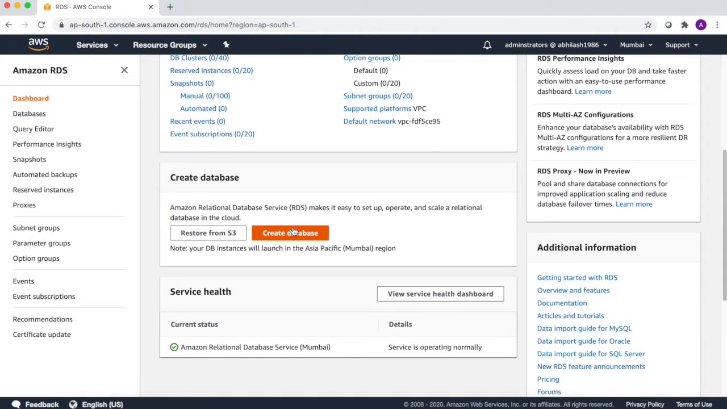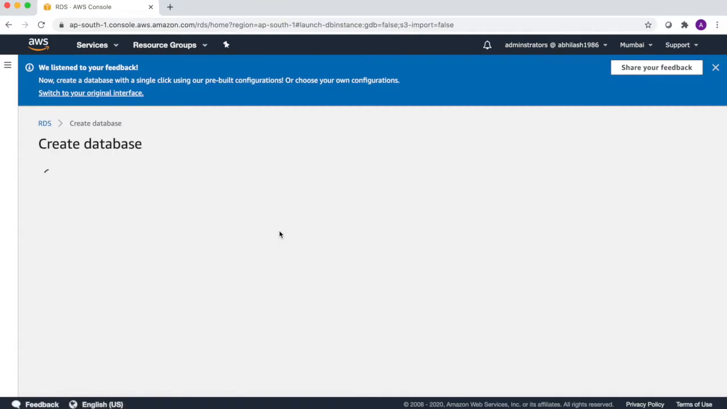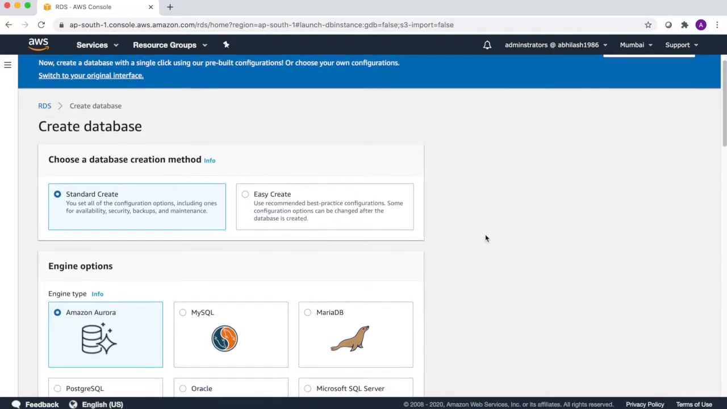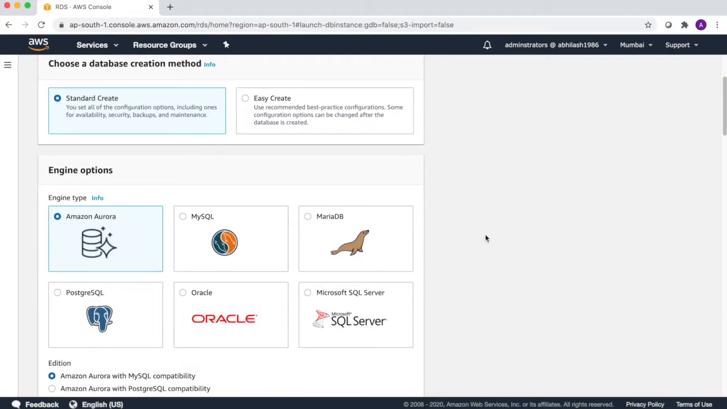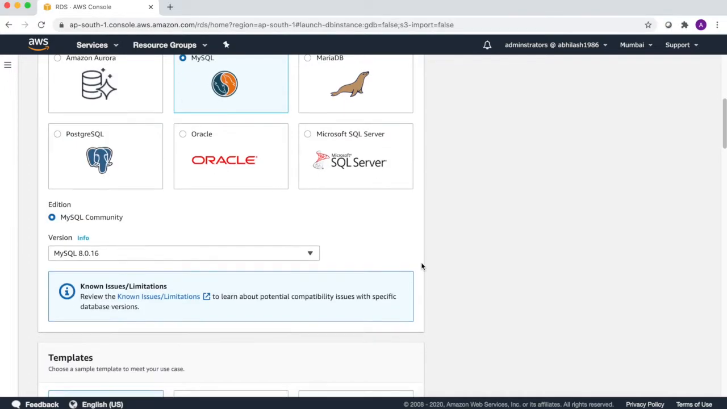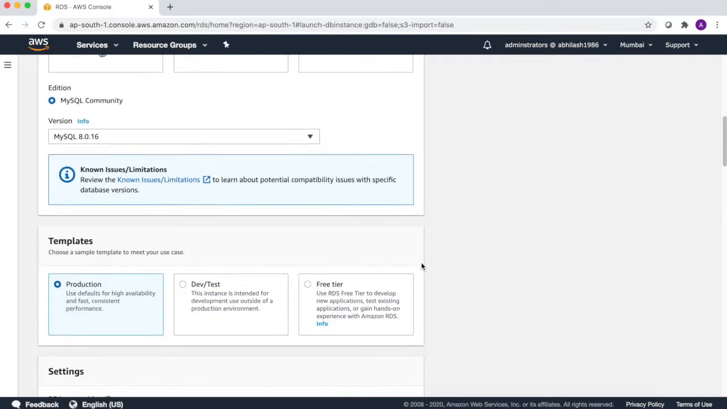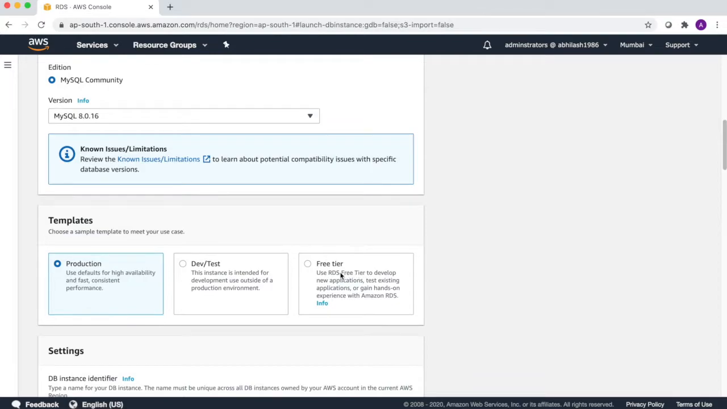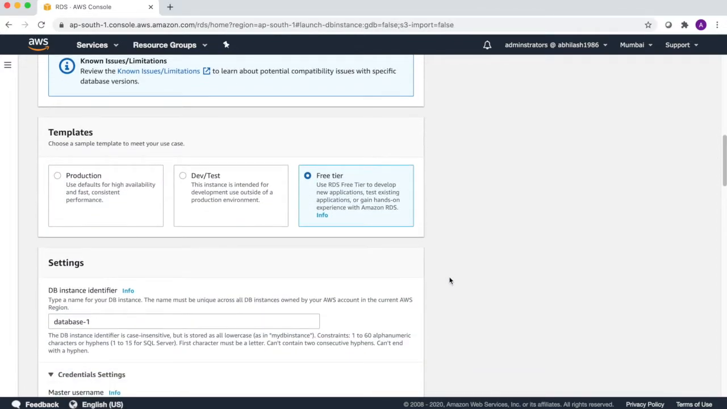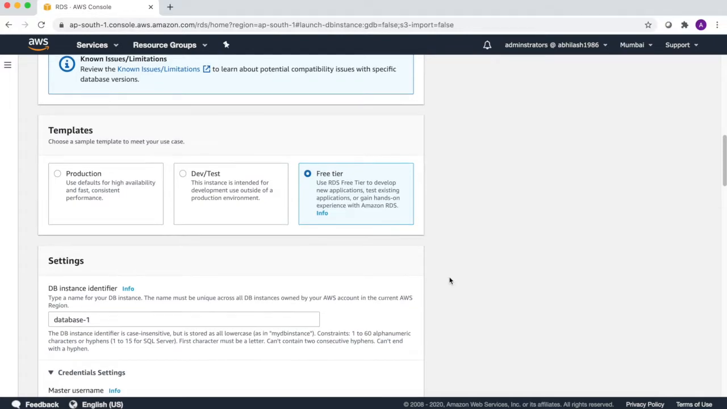So what we see is you have an option to create database here. We click on create database. As you can see, it provides you two options, a standard create or easy create. We will use standard create because easy create provides you with already available functionalities, and we want to learn as much as possible. As you can see, there are multiple engine options provided. We select MySQL. We are going to use MySQL Community Edition, and we will be selecting free tier because we want to limit our usage to the free threshold provided by AWS.